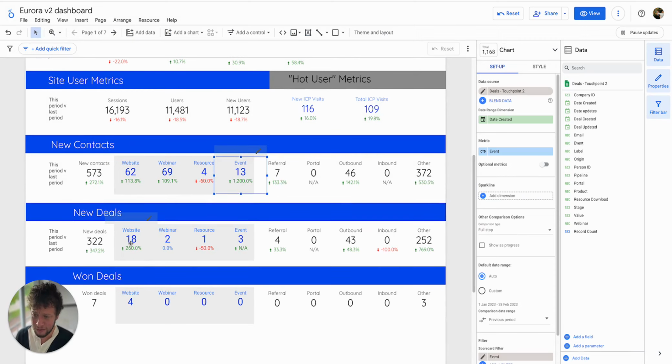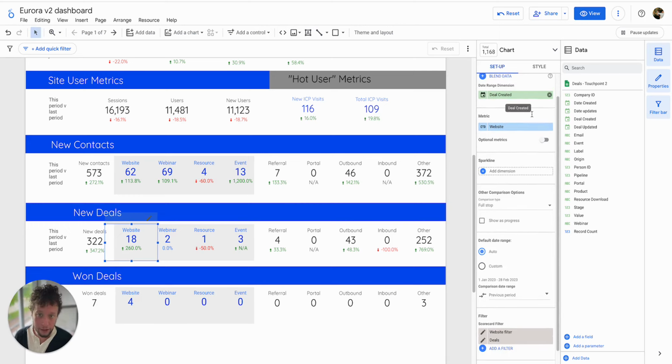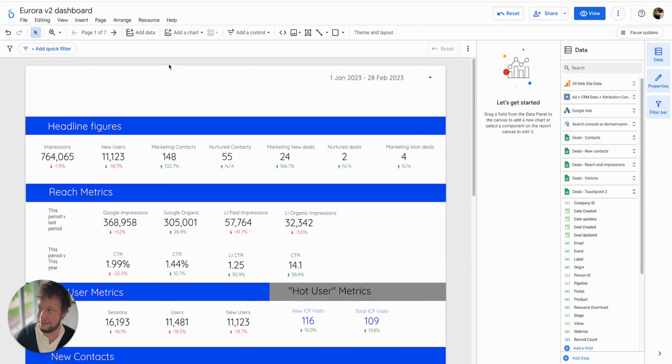Same goes for deals. You just change the metric to website. So again, date range, metric, and filters. You just need a combination of these three things to create a report. I wouldn't say this is incredibly amazing to look at, but it's a lot better than what you can see on Pipedrive. So this is how you would get the real basic stuff done.